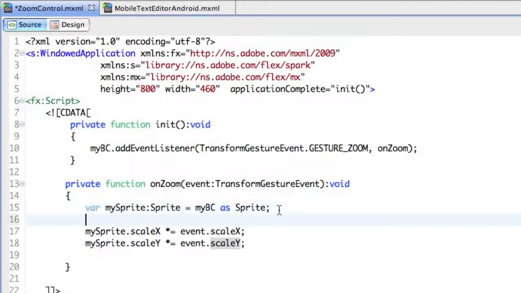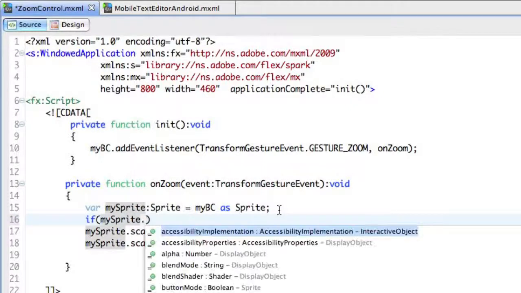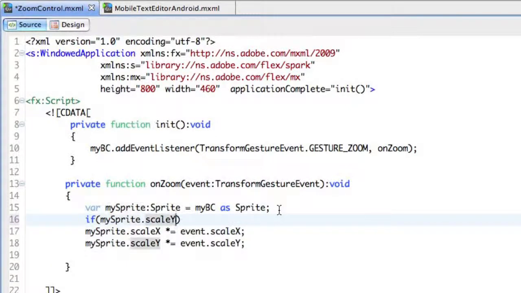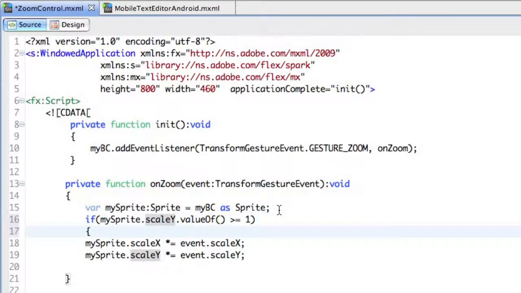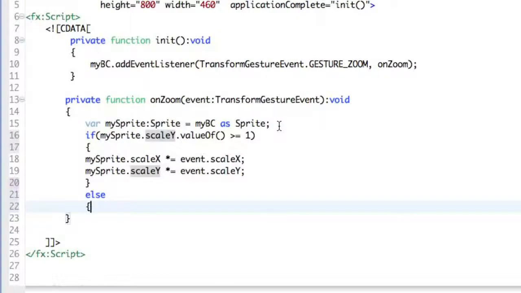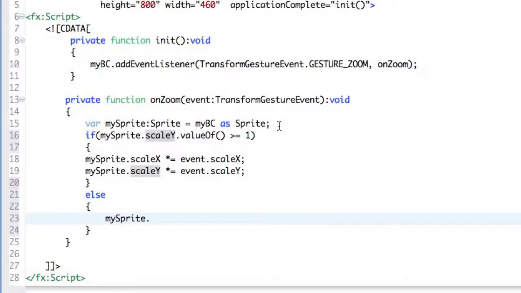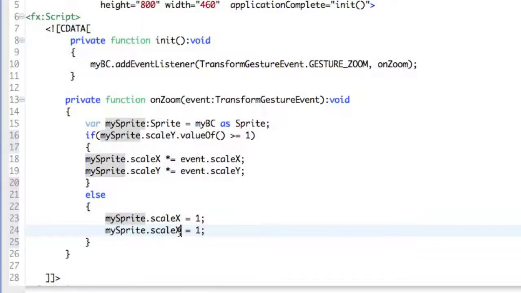So I'll go back and add this logic. So let's kill this program off and put in the simple logic in the form of a test. So we'll do it as an if-else statement, and we'll say if mySprite.scaleY, the value of which returns a number, is greater than or equal to 1, then you can go ahead and do the scaling, and we'll put else, and then down at the bottom, we can say mySprite.scaleX equals 1. And again, I'll just duplicate this line of code, and we'll say scaleY.